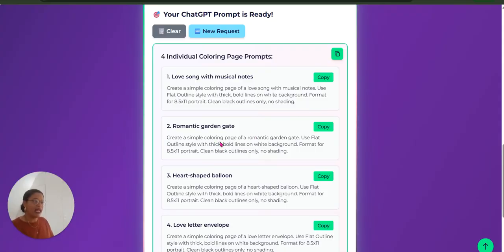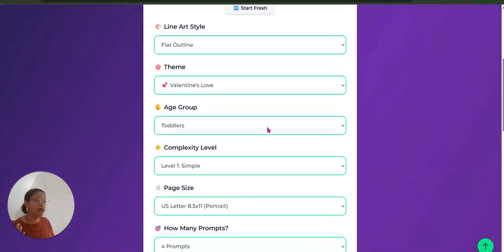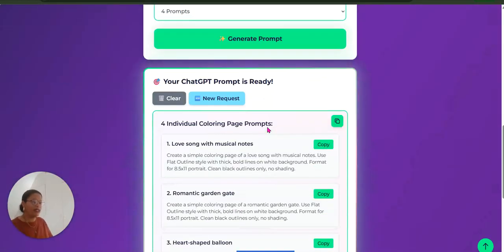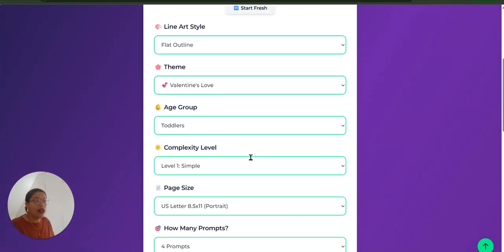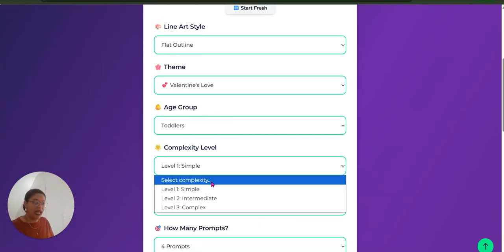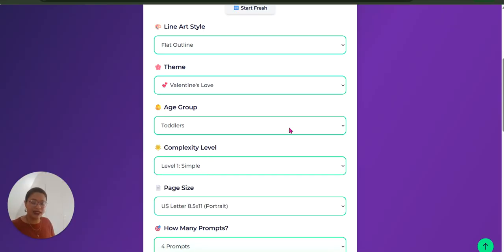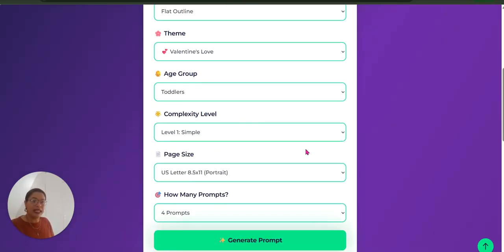Romantic garden gate. Create a simple coloring page of romantic garden gate. Heart-shaped balloon. And you might be saying, Lucille, why does it keep on saying simple coloring page? Well, the system chose simple over here and not intermediate or complex. So it will keep to the consistency of what the system has selected, or in this case, what the system surprised me with, right?